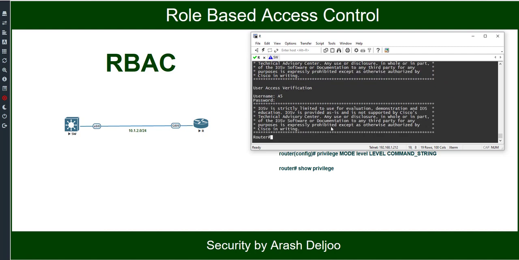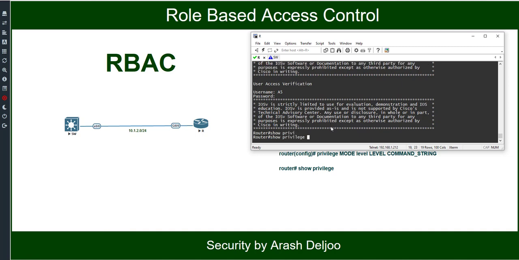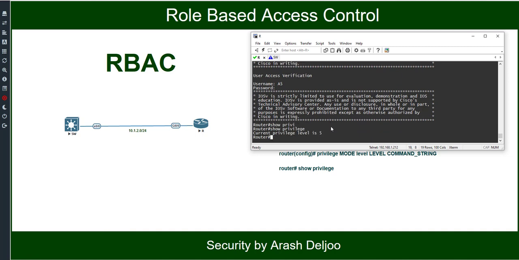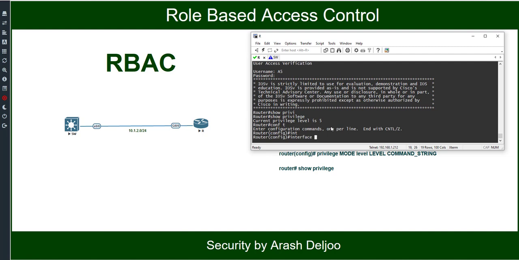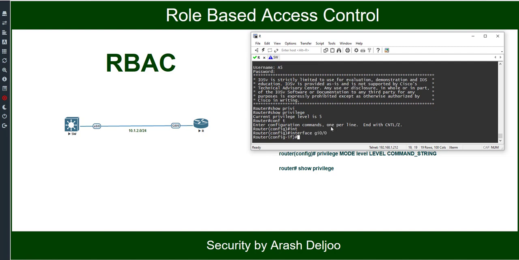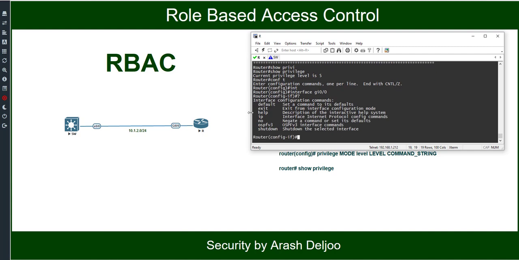Username is A5 and the password is A5. Okay, router. Here, now I'm going to show you show privilege. The privilege should be 5. It is 5, and then configure terminal. Look at here, we have this command, but in some levels we don't have this command. I will show you. For example, let me use the interface command. Look at here, we have the interface command, and then interface, for example, gigabit 0/0. Look at here, in the interface gigabit 0/0, we have only the IP command and also shutdown and no shutdown command.